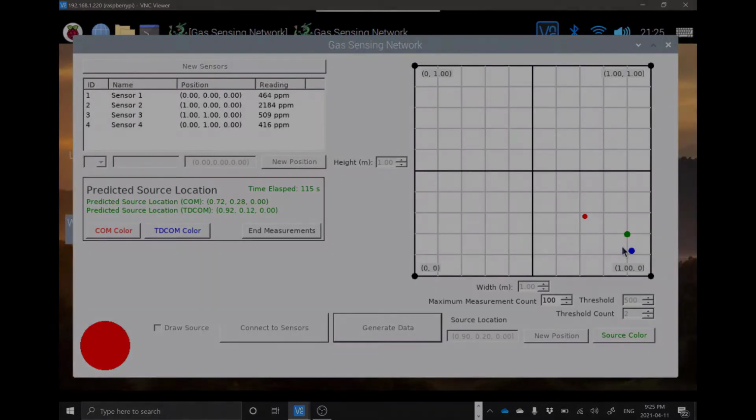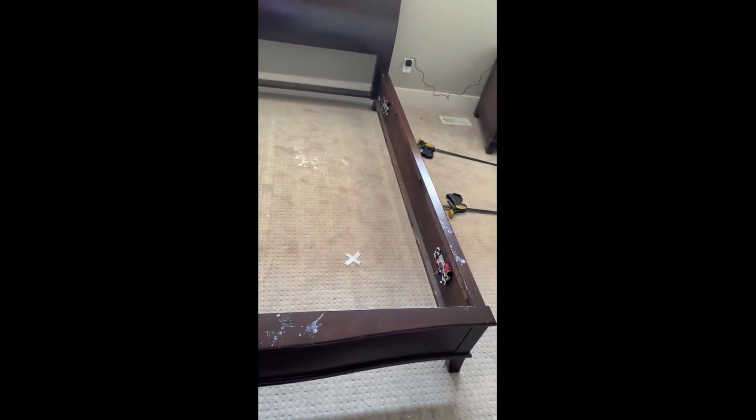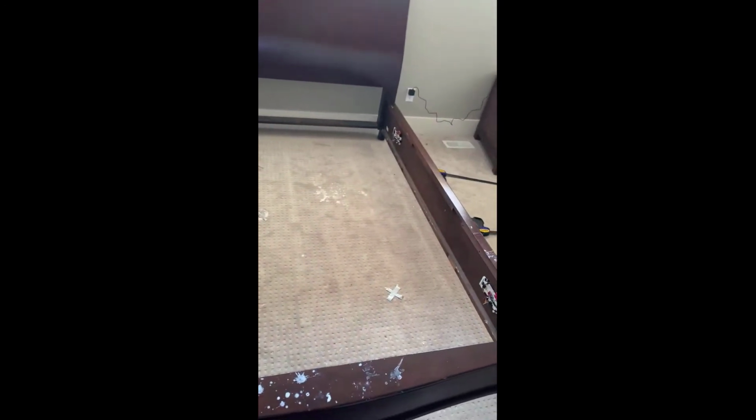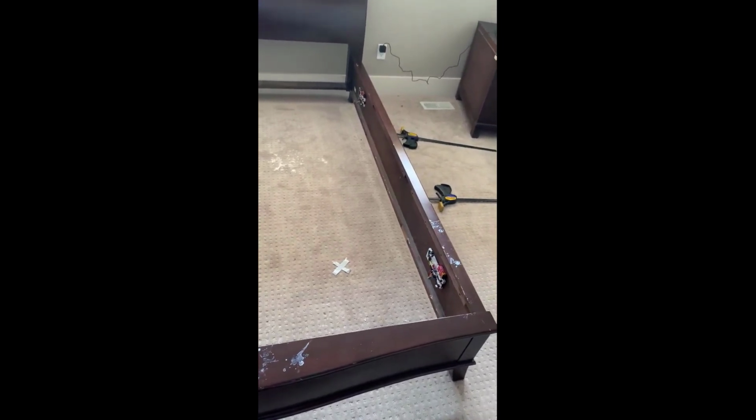Our new test apparatus will consist of this queen-size bed frame that will be used as our enclosure. As you can see, the sensors are mounted on the inner wall. This bed frame is 2.5 meters by 1.5 meters, and it has a much lower Z height than the full room does, which will minimize diffusion of CO2 in the Z direction. The X's on the floor were the positions where we placed our point sources and made measurements.